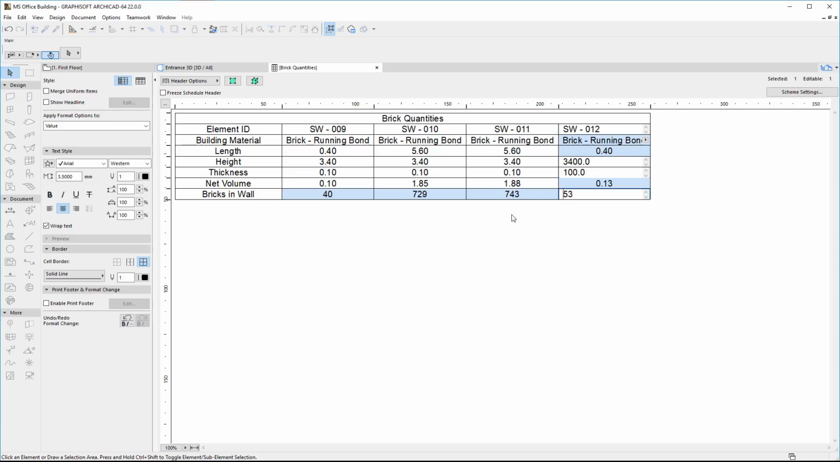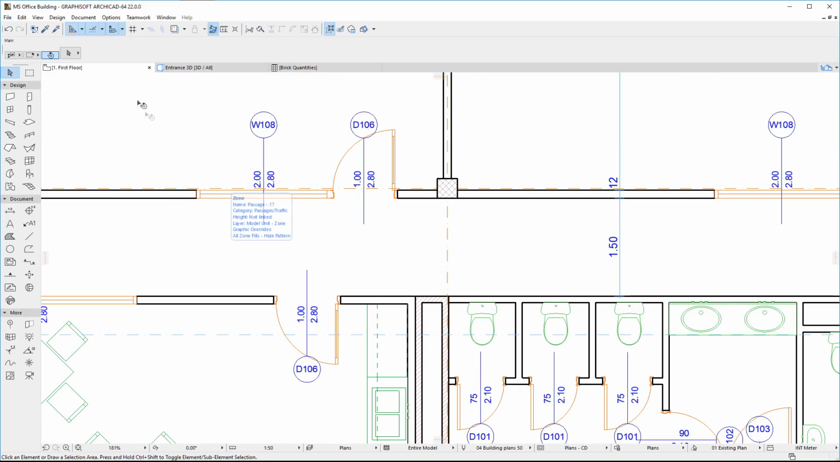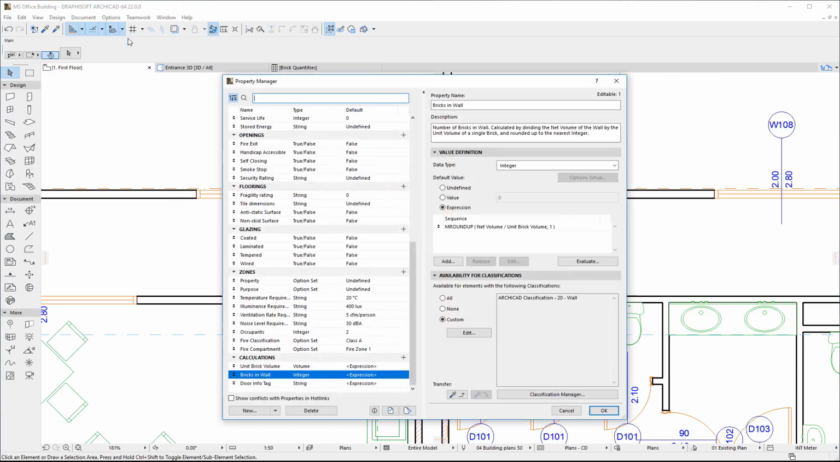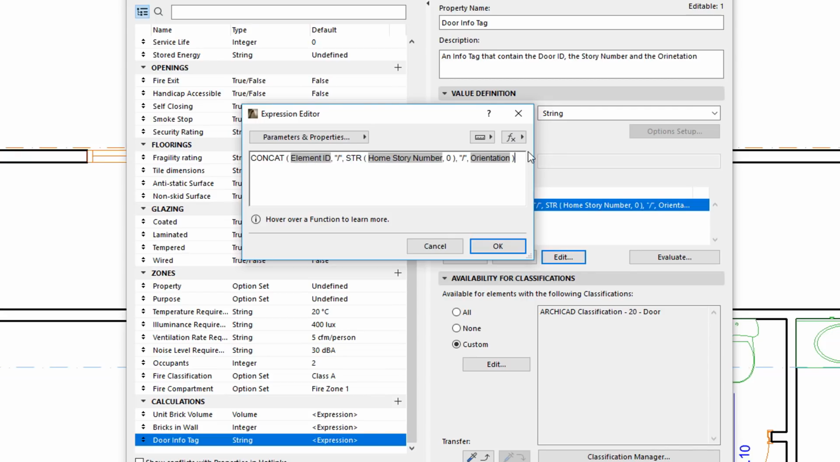There is also a data processing advantage, because you can process numeric, text, or Boolean element data and create properties that contain the exact data desired and are in the exact format desired. You can, for example, create a new custom property for doors that would contain their ID, story number, and orientation.